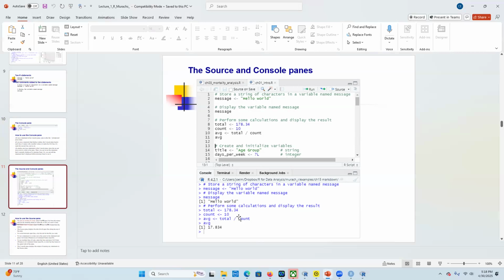And that's the same thing on the consoles down here, the same thing we are doing.